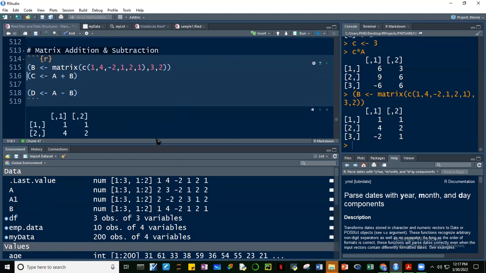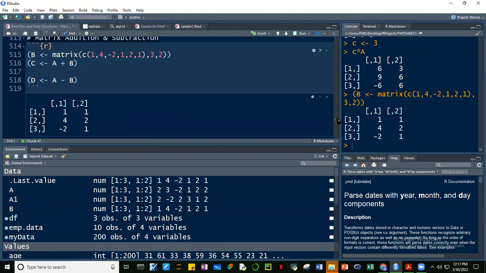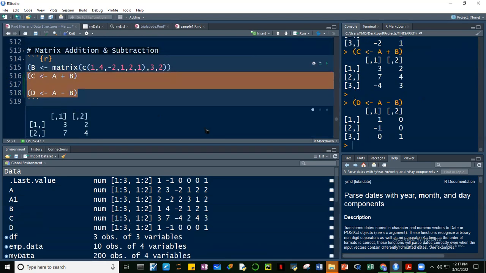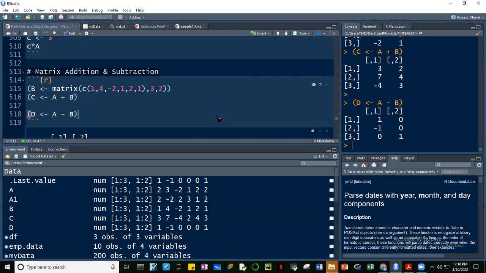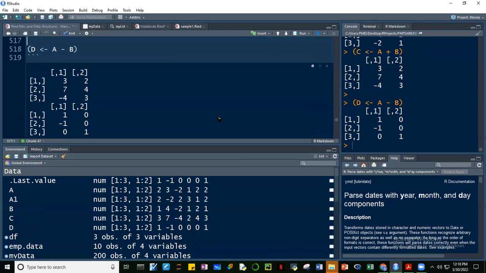Okay, so this is your matrix B. Matrix B is 1, 4, negative 2. Take note, guys, R populates downward. And then we can now create a matrix C by adding A and B, or a matrix D by A minus B. That's possible. Let me run this. So this is matrix C, which is the sum of two matrices. That's possible because they are the same size.